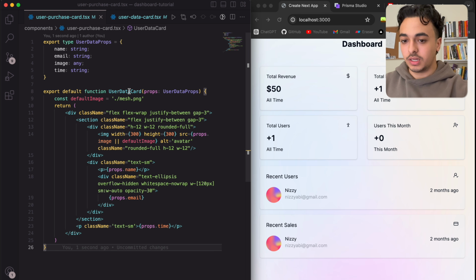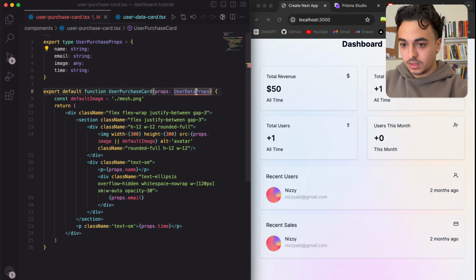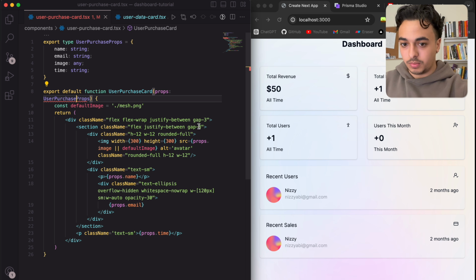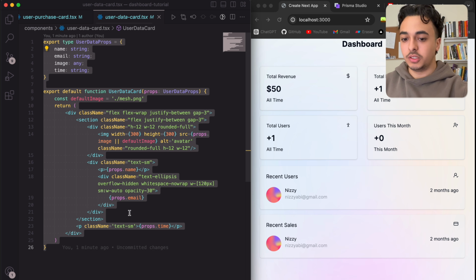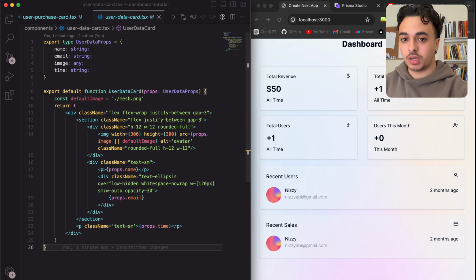And obviously, instead of user data card, we can just do user purchase card, user purchase props, like that, and then purchase props over here. And then instead of time, we're just gonna do sale amount, and then sale amount over here. So again, we just copied the user data card from before, and we just changed it from time to purchase amount. And so we can just close these up.